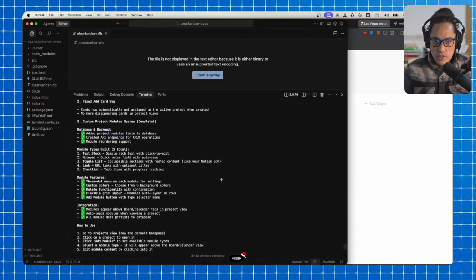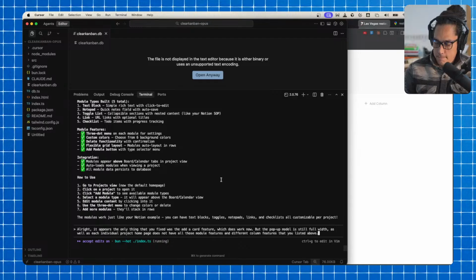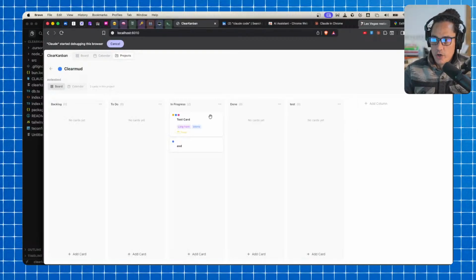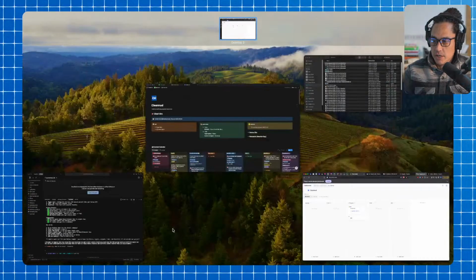All right, it appears the only thing that you fixed was the add a card feature, which does work now, but the pop-up model is still full width, as well as each individual project homepage do not have all of those module features and different column features that you listed above. And it probably did all the work. It's just not being displayed, so I'm just letting it know.